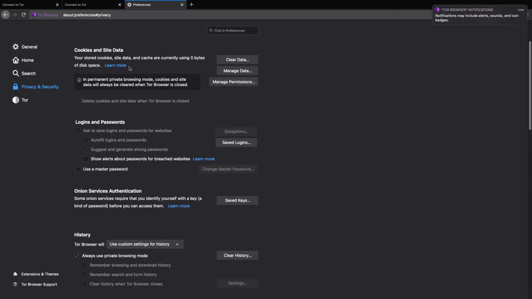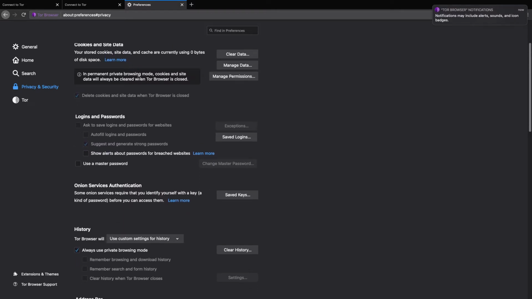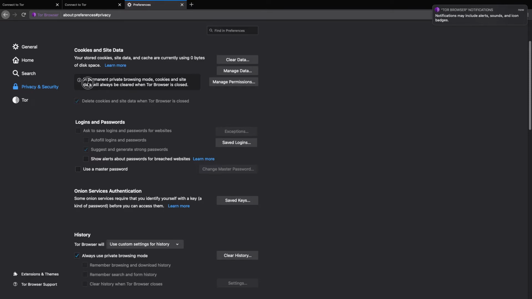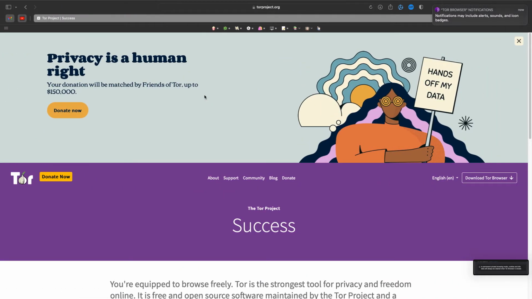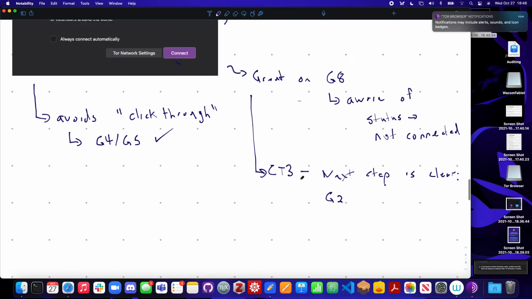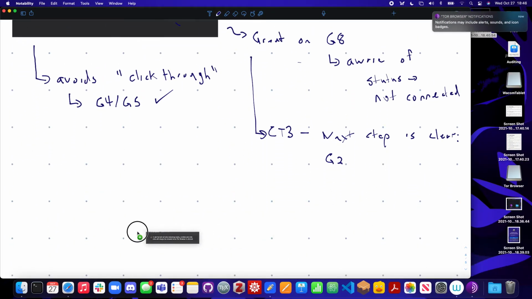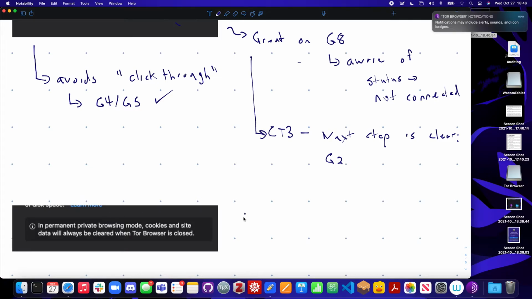.onion sites we won't explain. Cookies. You'll notice here they say it's in permanent private browsing mode. Cookies and site data will always be cleared when the Tor browser is closed. Okay, so that's trying to give you some information about the status of the application at all times. So that's concerning G8.